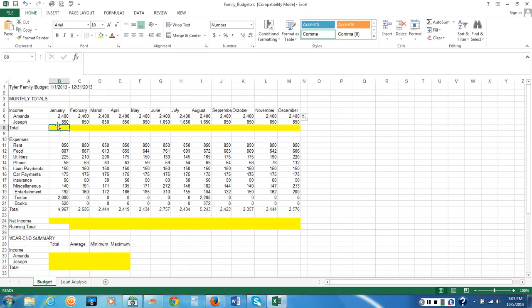So in cell B8, I want to put in a formula. The difference between a formula and a function is that a formula is a calculation you manually type in, whereas a function is a formula that's already built into the system. It comes with the software product. So in cell B8, we're going to type in a formula that will add up the total income for Amanda and Joseph for January. All formulas and functions start with the equal sign. So we type in an equal sign. Then we click on the first cell that we want added, which would be cell B6. Type in a plus sign.